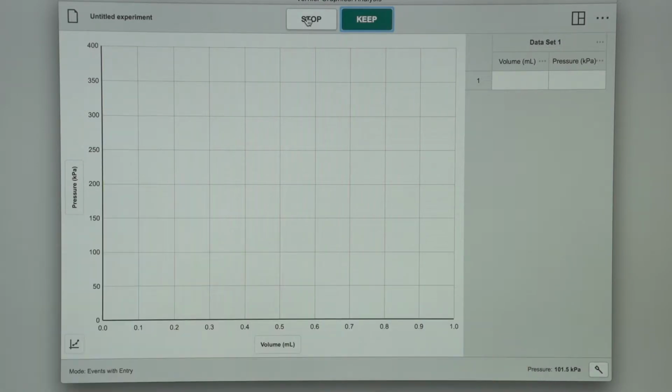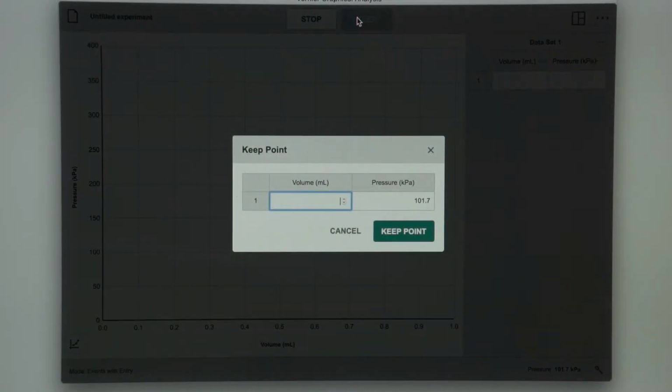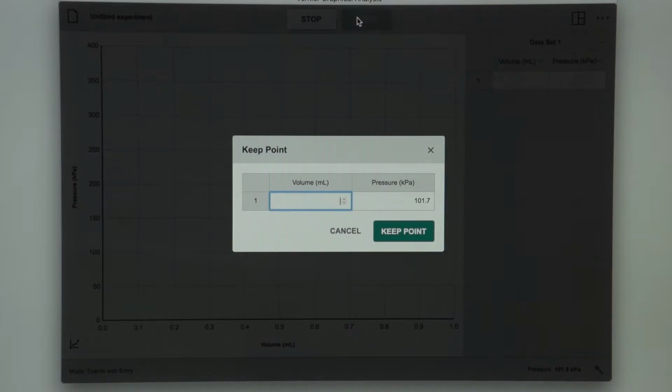My live pressure reading is in this corner and it is currently stable. Once I press Keep, the data point is recorded and the software is asking me to tell it what volume that pressure corresponds to. Now the syringe is reading 10 milliliters. However, there is 0.8 milliliters of volume inside the pressure sensor that I also need to account for. So for every value I type in, I will need to add 0.8 milliliters to it. So this volume is 10.8 milliliters.